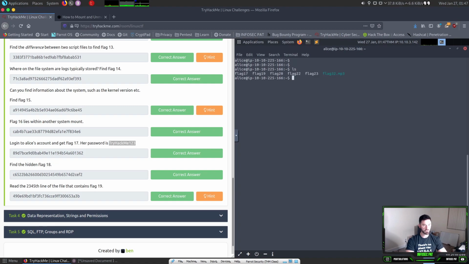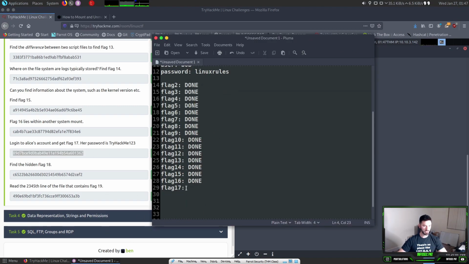Now we can do an ls really quick, see if flag 17 is there. Perfect, flag 17 is there. So let's cat flag 17. And bada bing, here we go. 89D, and this is right here. Perfect, awesome. So we're able to find flag 17. Let's go ahead and do flag 18.